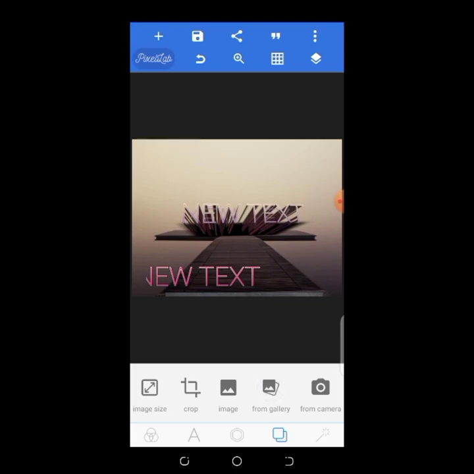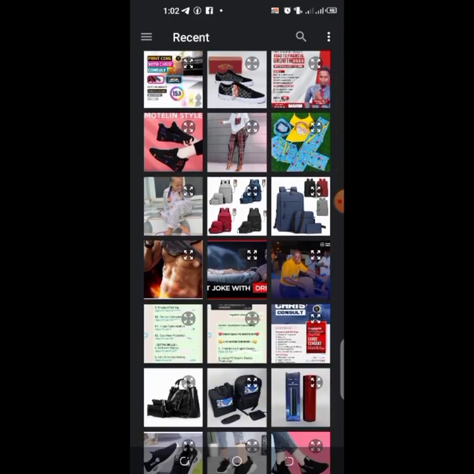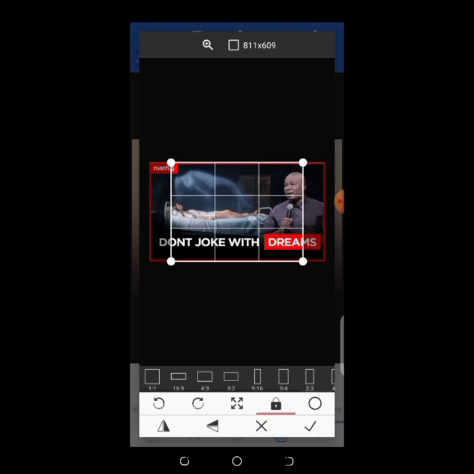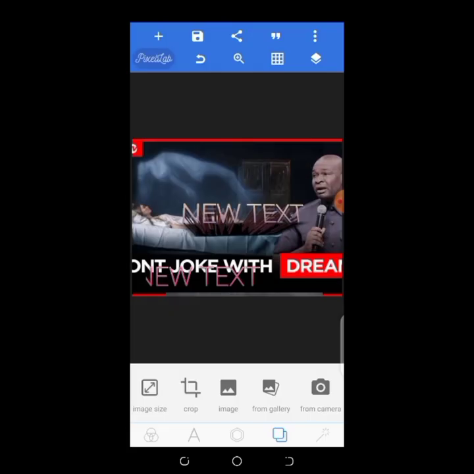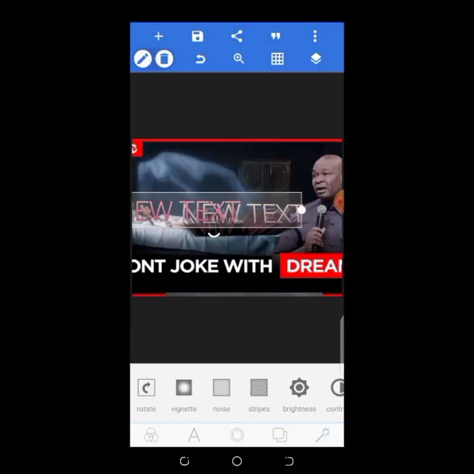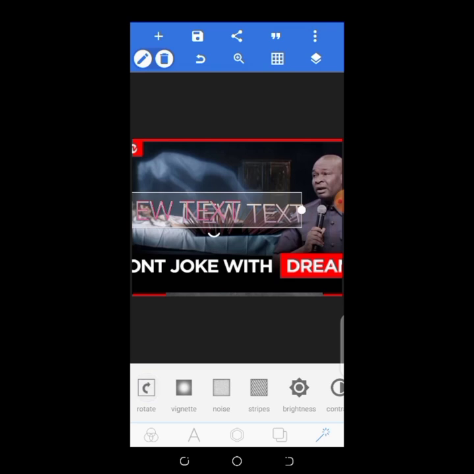Then from gallery, just like you want to import a background from gallery. So let's say I choose any picture or any image here. So that is our background now. Then from camera, so you want to take a picture and use that one. Let's go to the last side. The last section of this is also an edit option where you can rotate your background from here.